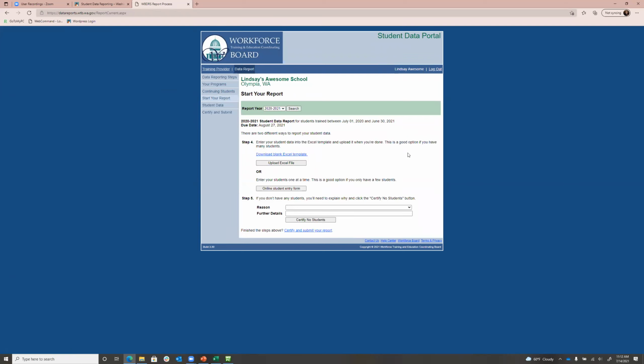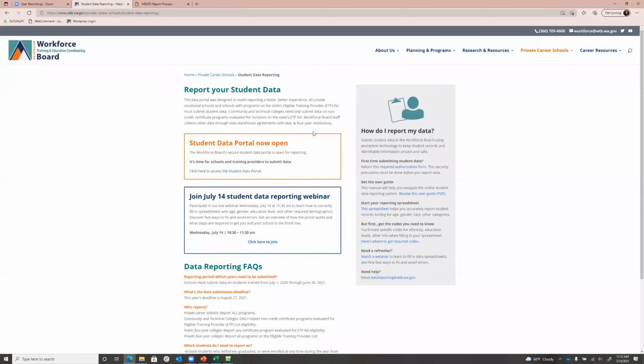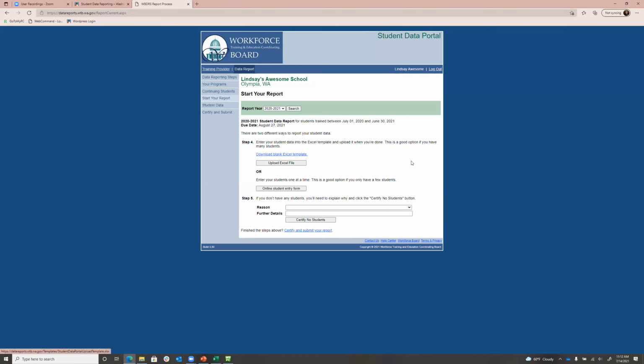So like I said before, there are two different ways to report your student data. You can also get the Excel template from here, as well as back on this website right here, the spreadsheet. So if you make it all the way in here and realize, oh shoot, I forgot to download the Excel template, you can download it from here.